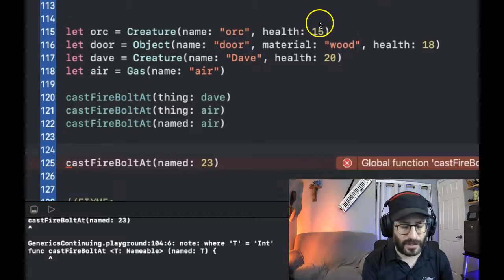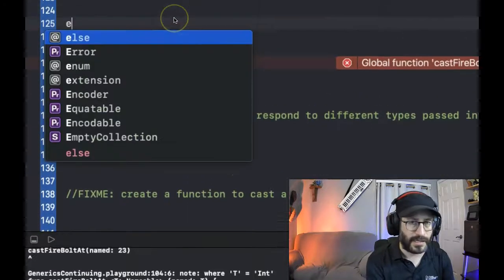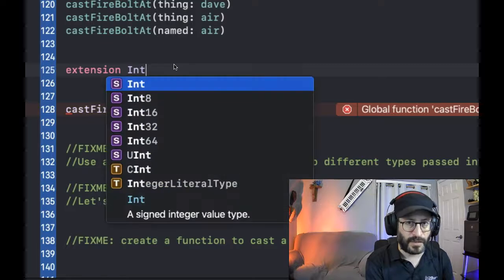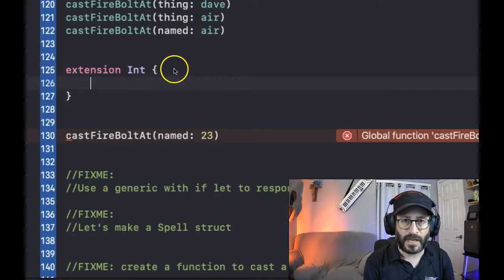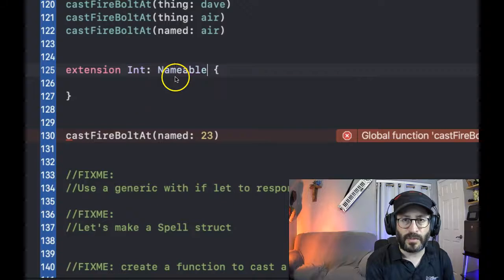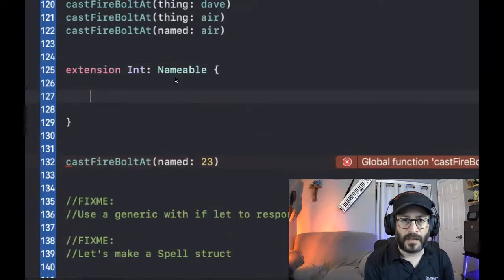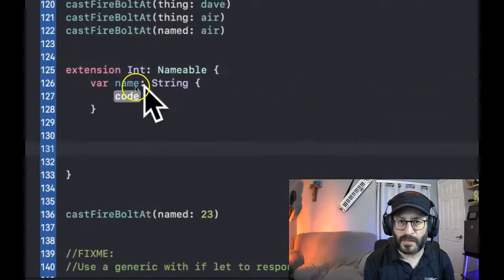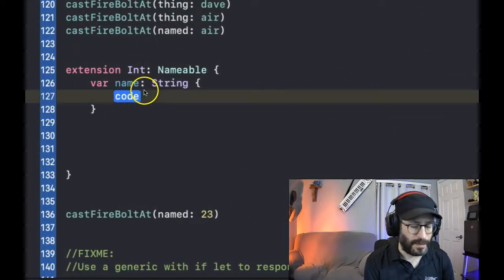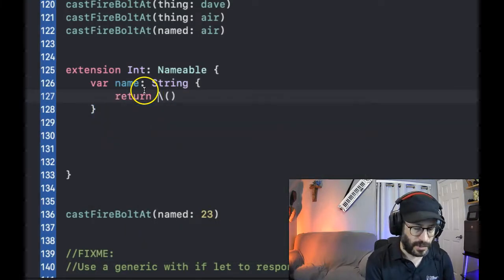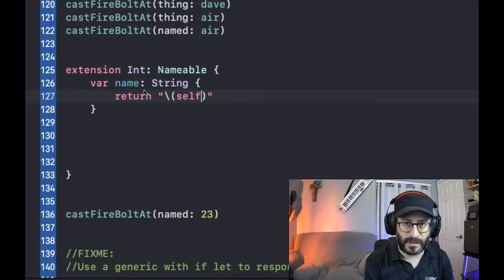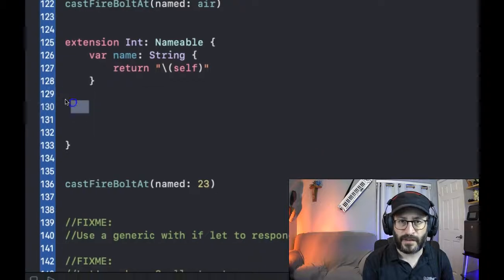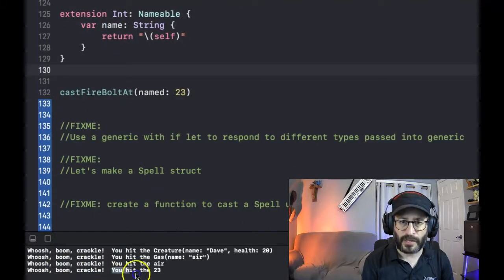Well, the truth is you can actually do that if you do something clever, like you make an extension for the int type. So extension int, and we're going to adopt the nameable protocol that we made in the previous video, and then it's going to ask, okay, fine, what is it? And we'll add the protocol stubs. It wants to return something, so let's have it return a string version of the int, right? So it's like returning a string like this, and self, something like that. See if it likes that or not. And so now here we go, whoosh, boom, crackle, you hit the 23.